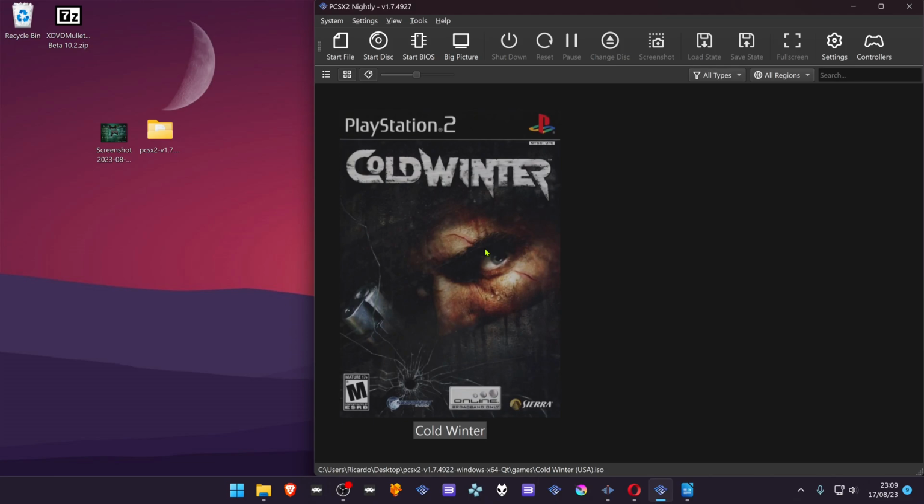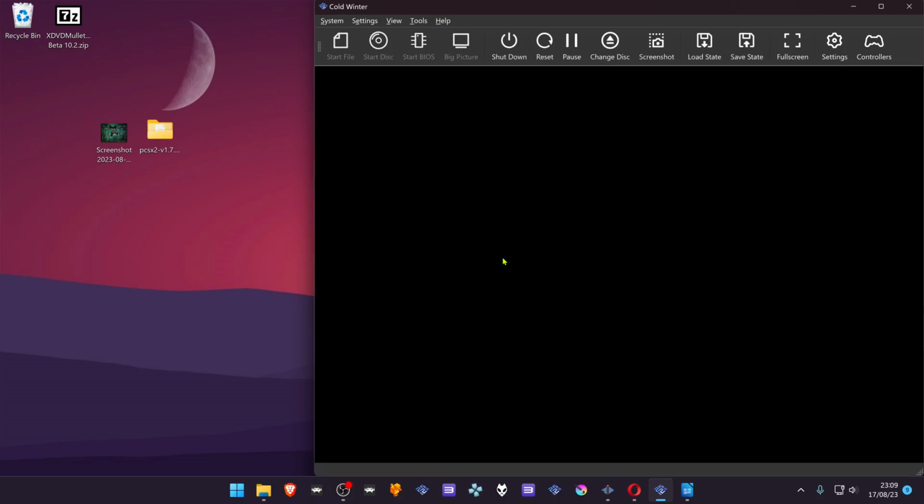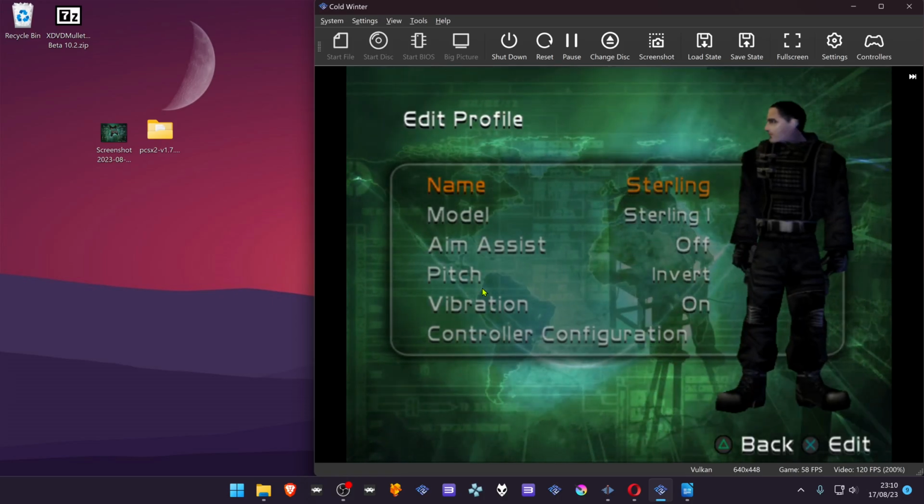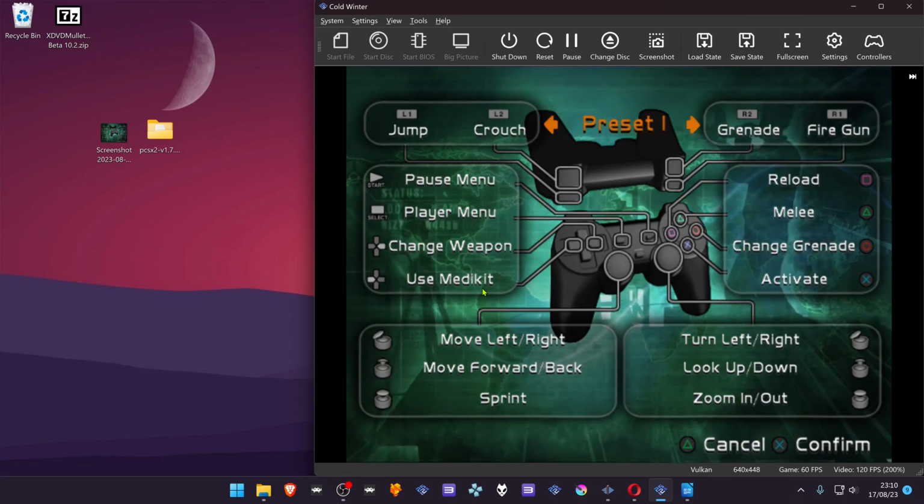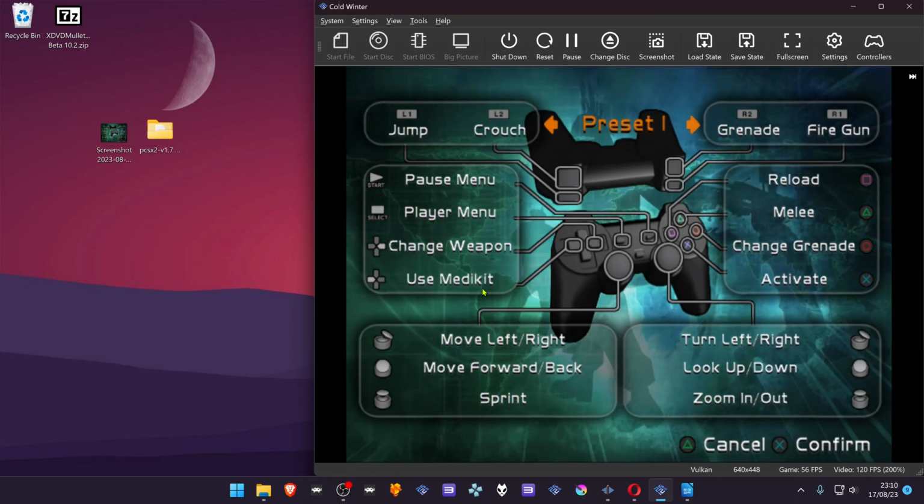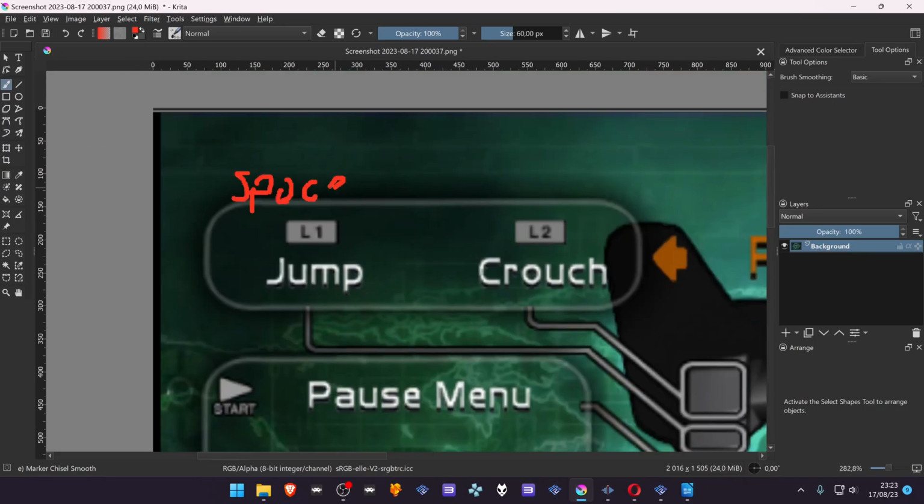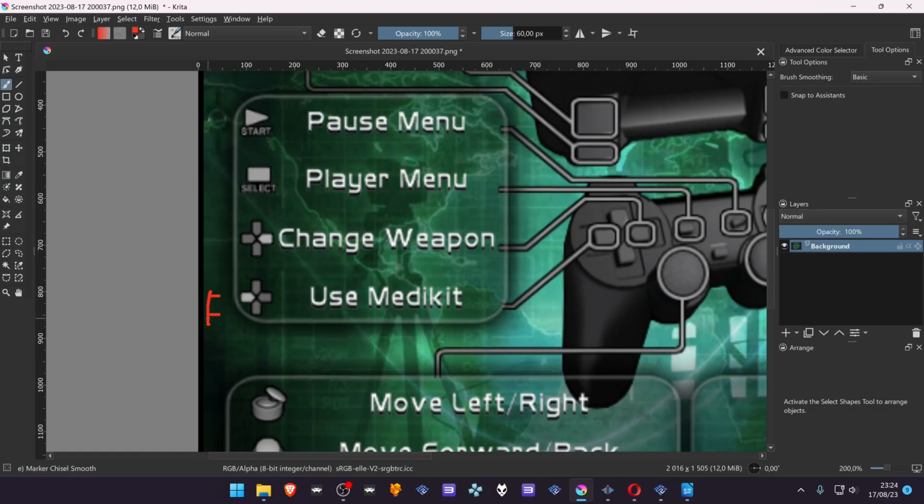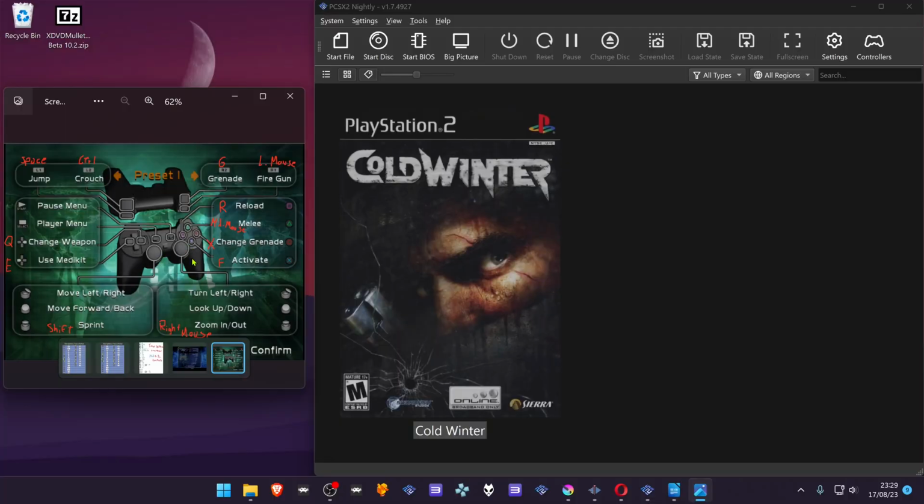Now we're going to configure the controllers, but before configuring the controllers, I recommend going to the in-game controllers and then translating the PS2 game controller, in this case the game controllers for Cold Winter, to your keyboard buttons. You can do this as you like. Now that we have our PS2 controller translated to the keyboard buttons, we're going to configure it in PCSX2.